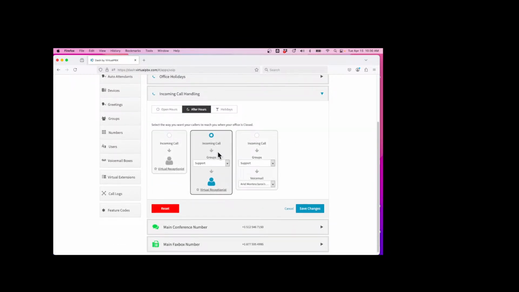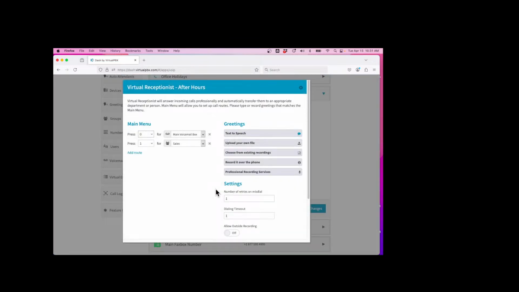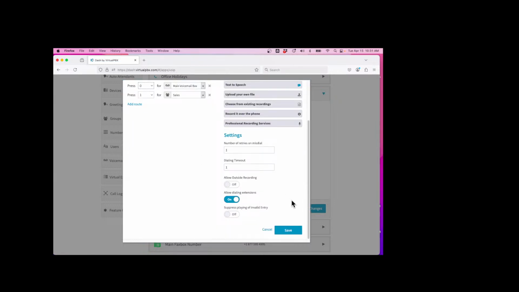Now for after hours, I chose the second option. This is the live operator answer option. And what that means is in this first pull down, I select a location on my system, a user, a group, what have you, or a device. The system tries to ring to that location first. If they're not able to pick up, then the caller is sent to the virtual receptionist, and this is my after hours virtual receptionist. So I have different menu options and a different greeting, possibly even different settings.